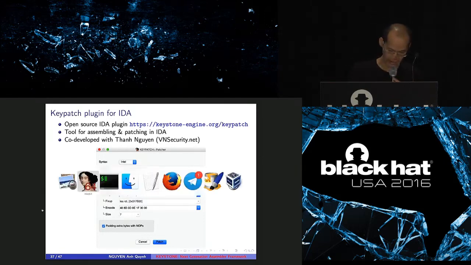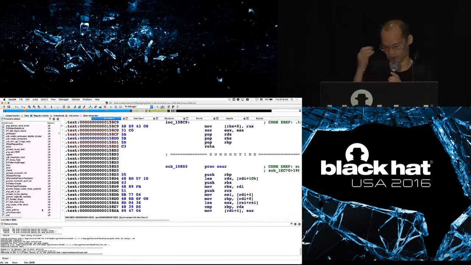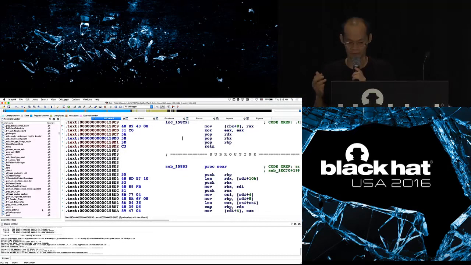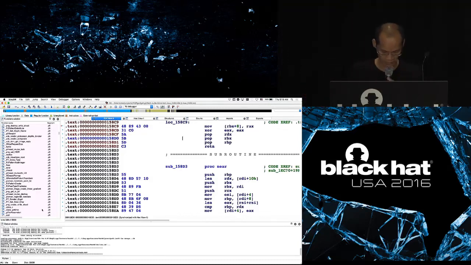The reason is that IDA has one assembler inside, but it has many issues. It doesn't support anything but x86, and even for x86, it has many problems. It doesn't support 64-bit instructions very well, and it misses many things. So here's how it works.